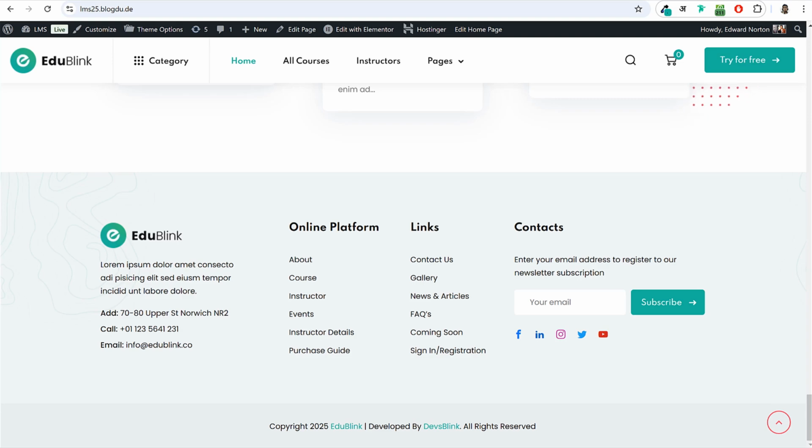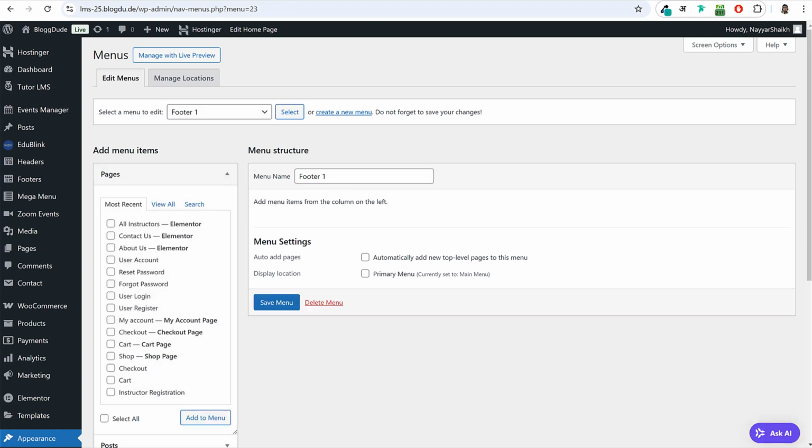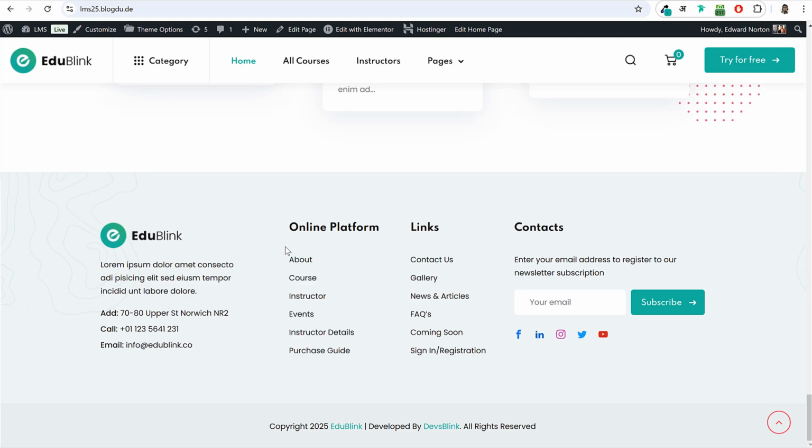Okay, if you want to create a different menu for footer, you can click on create a new menu, and you can name it footer 1, for example. Click on create menu. Don't need to tick mark anything at the bottom. Now, as you can see, under footer, we have two menus.